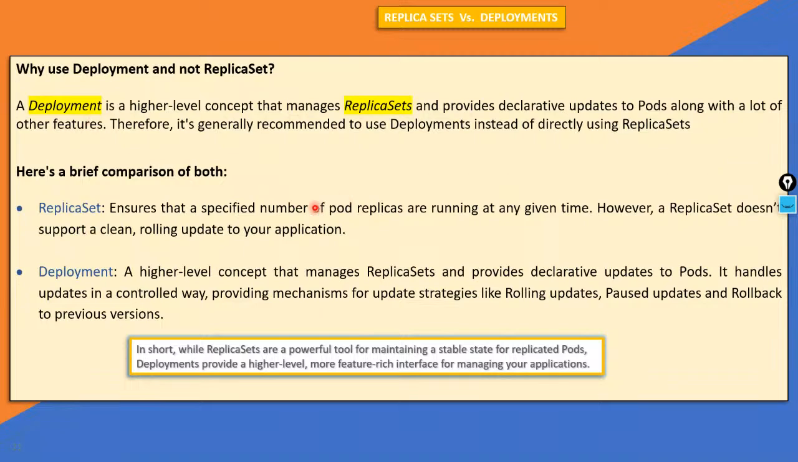A replica set ensures that a specified number of replicas are running at any given time. However, a replica set does not support a clean rolling update of an application. So as I was saying the other day, there is blue-green deployment. That is, you want to deploy without any downtime, because Amazon or big Fortune 500 companies cannot afford to lose even a minute of downtime.